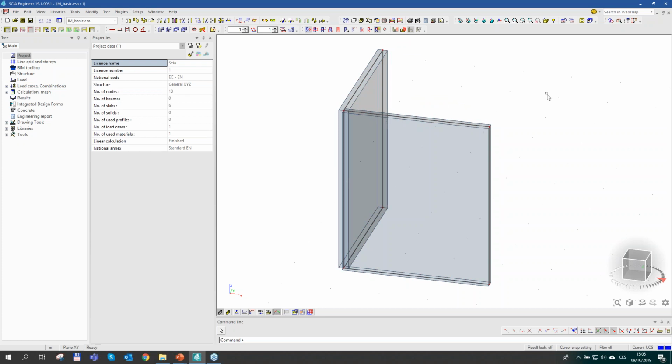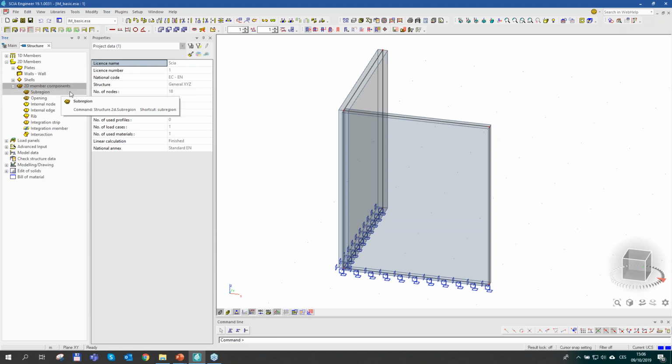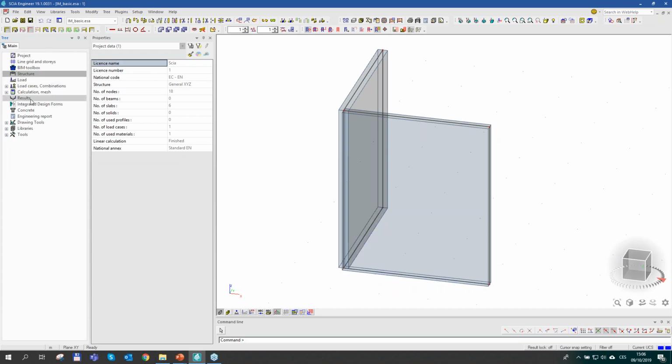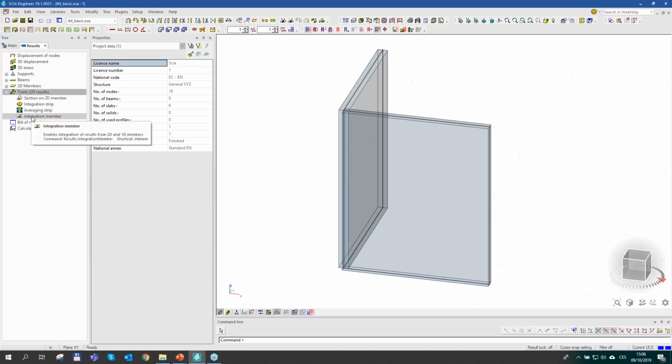So for that, I need to first define my integration member. There are actually 2 ways to do so, or I can find them in 2 separate places in our main tree. Either I can go to the structure service, and here I have a group for 2D members and a subgroup for components, and right almost at the bottom you can find integration member. Or you can go to the results, and here we have tools for 2D results, and again here is a command for integration member.